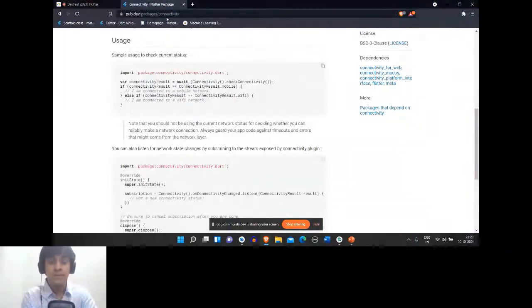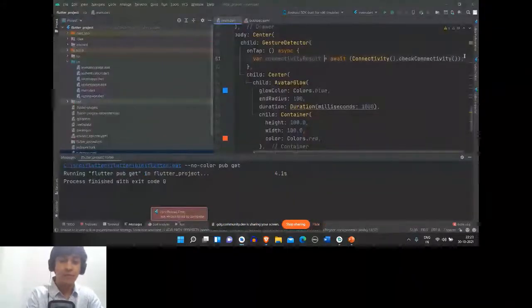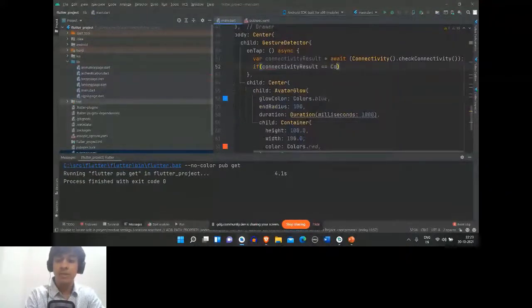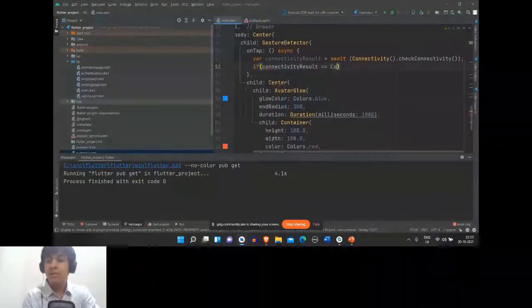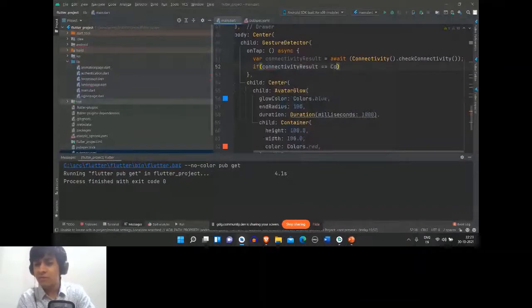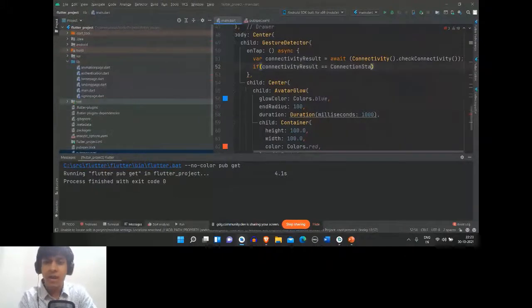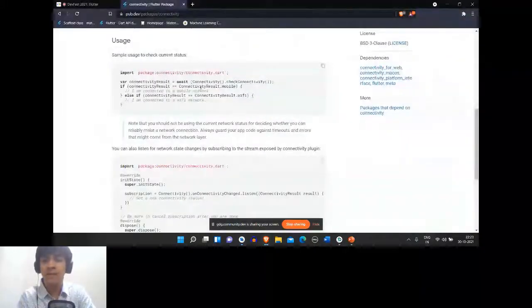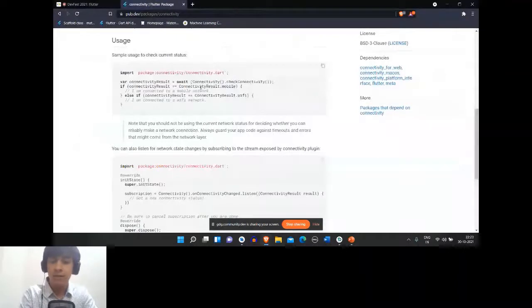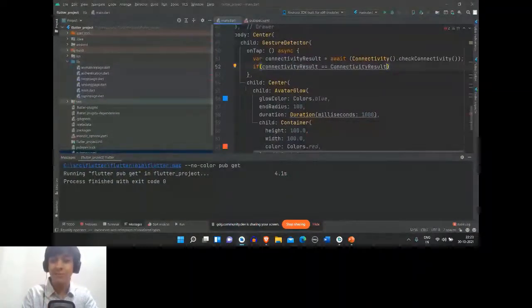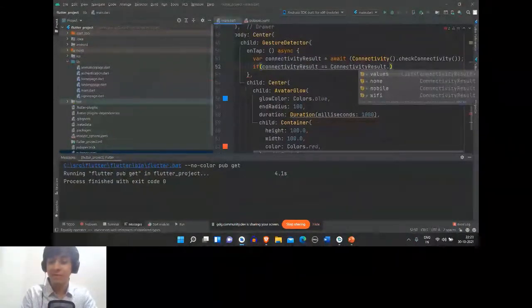In order to implement that, this package is absolutely amazing. So let's just go back and implement this. If connectivity result equal to connection state dot, I can see there are a couple of options: none, done, active, and waiting. I'm sorry, I have connectivity result. Even that connection state we just saw, we're going to be looking at in a few moments. So don't worry about what you just saw. It's all going to be explained soon.